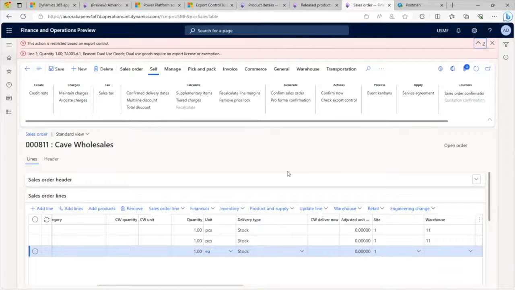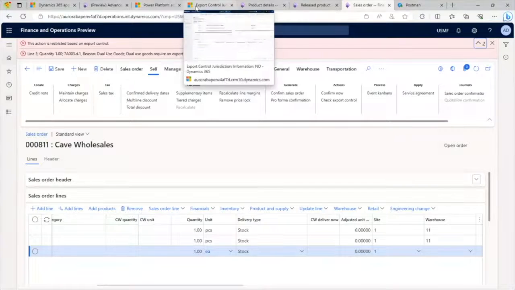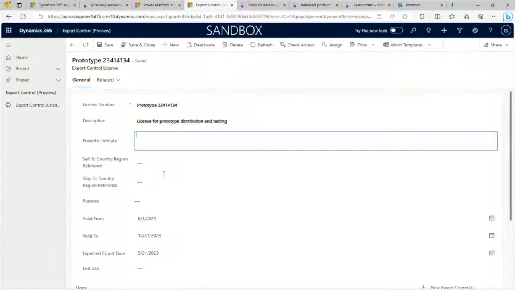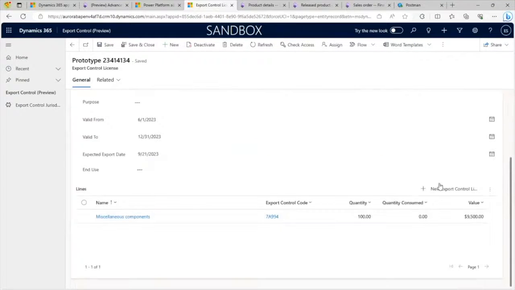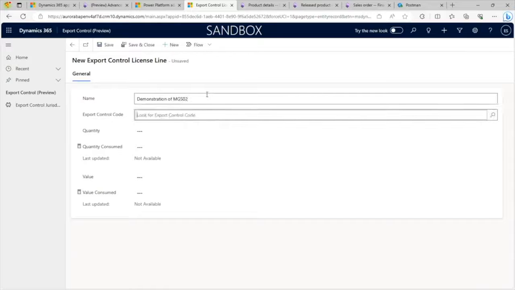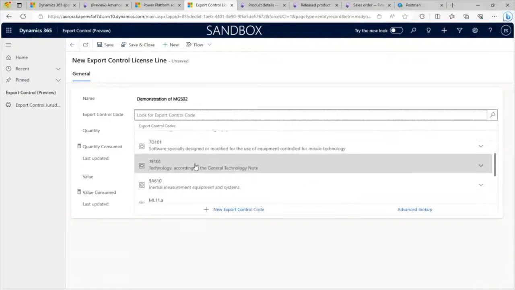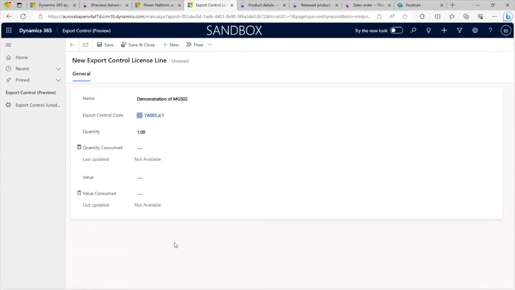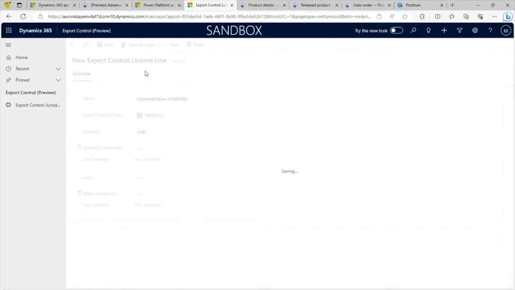So if you remember from my exceptions, I did say for dual use goods, I can set up a license and then I'll be able to ship this. So let's go add that license line. So under this prototype 2341, let's add a new line and say demonstration of MVS02. And we'll let ourselves send one of these 7A003.D.1s under this line. I'm not going to fill in a value. And again, if I don't fill something in, it just means it's not even considered as part of the calculation.